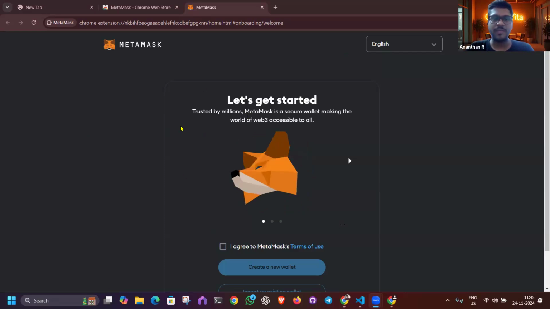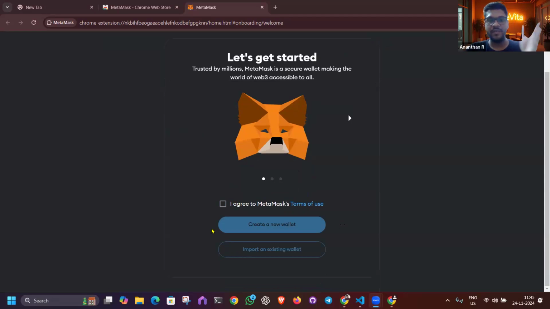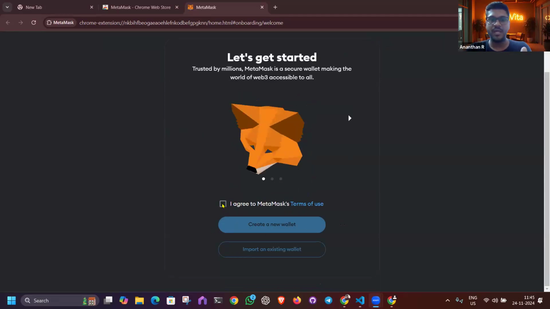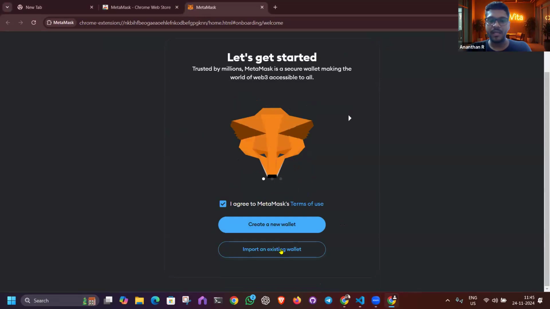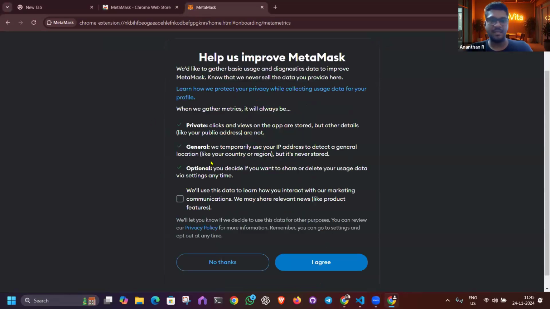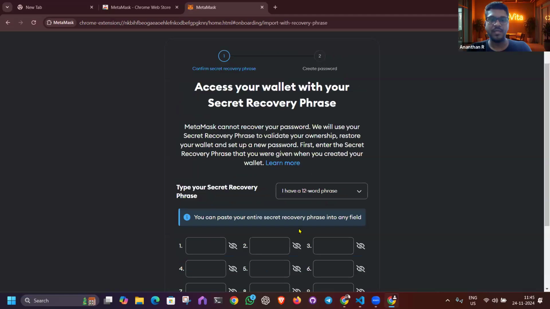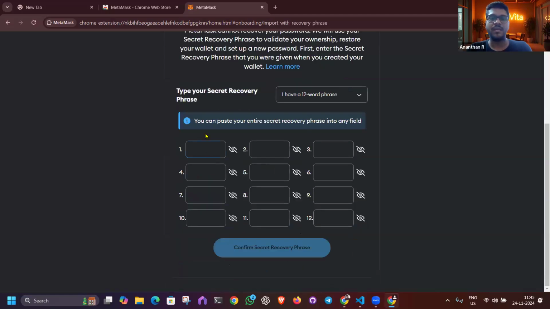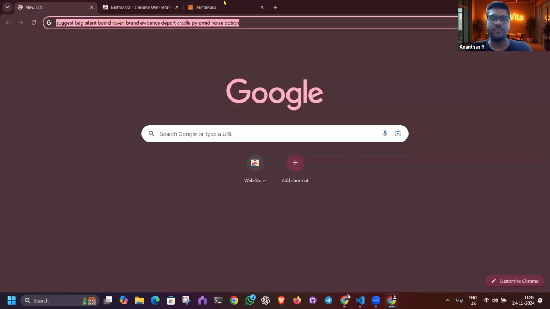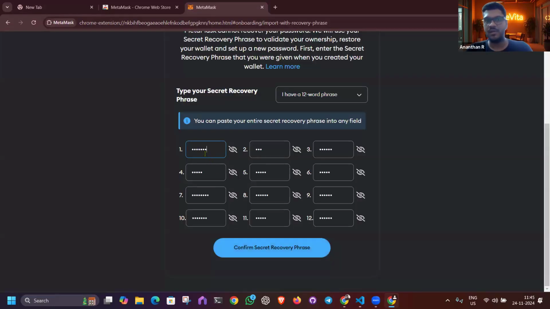Let's go back. So this is where we started, and before we started, we used the create new wallet option, right? So I agree to the MetaMask option. Now I can use the import existing wallet option. Obviously the same things will be asked. So I agree. Here you have to enter your secret recovery phrase. You don't need to enter it one by one. You just need to copy your phrase and paste it. It will paste into all 12 fields.